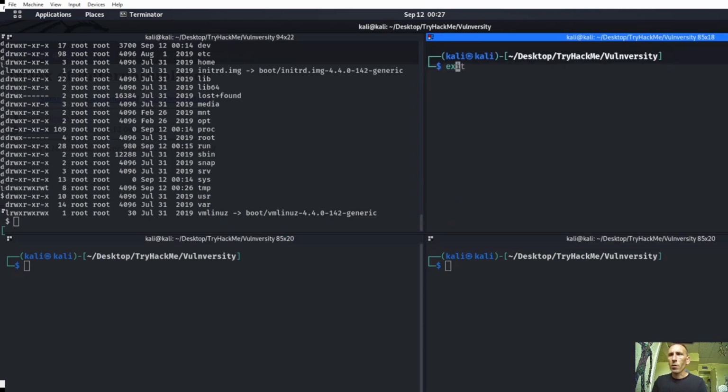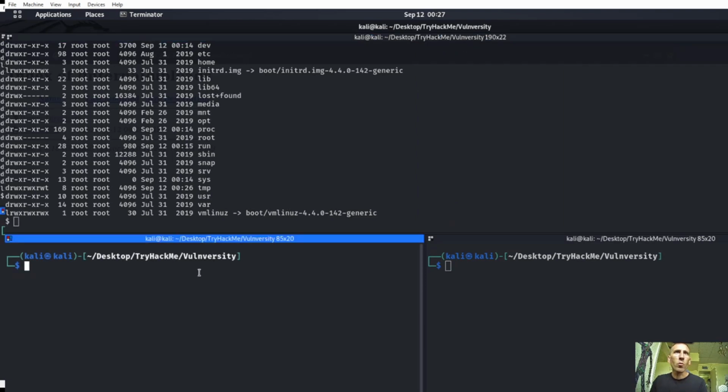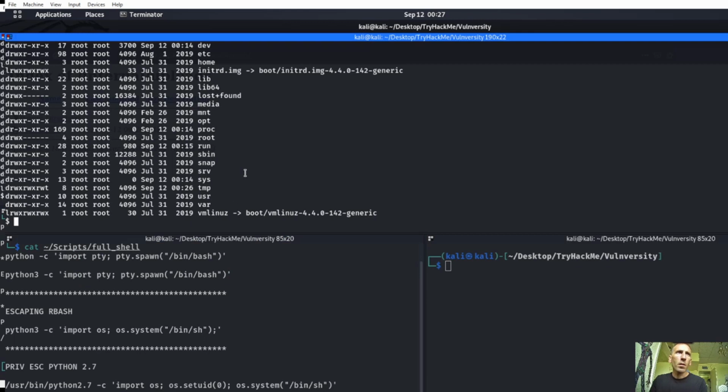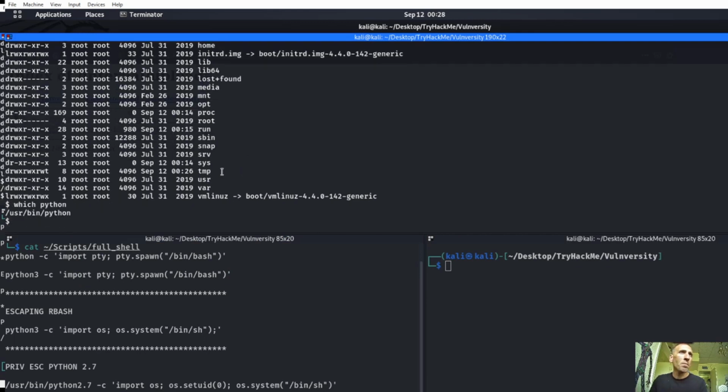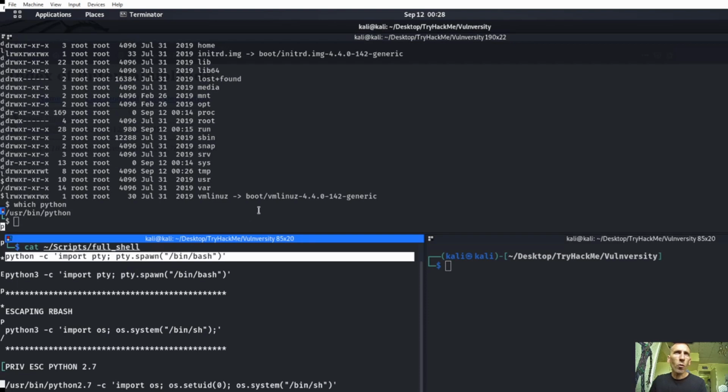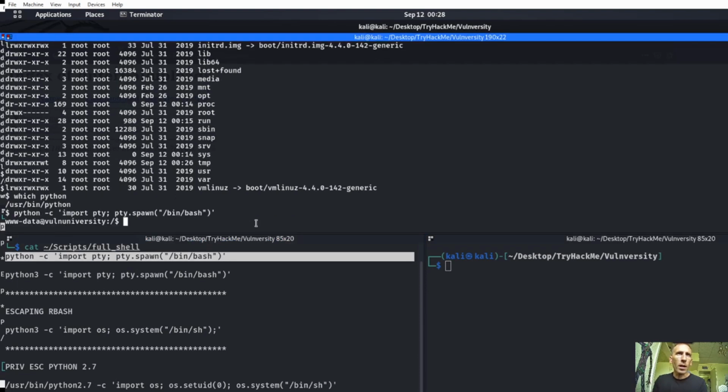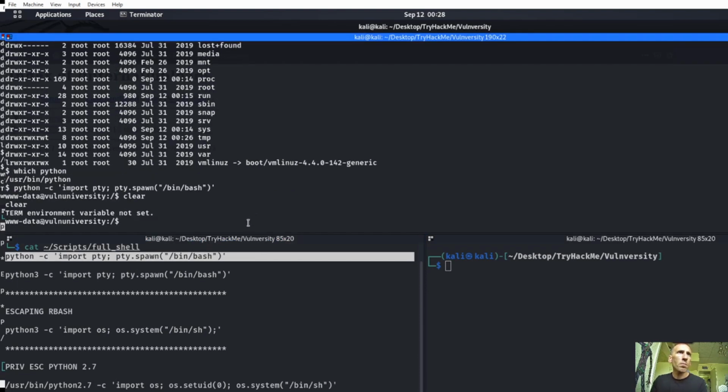Probably exit out a couple of these things too. There we go, so we've got more room here. Then we'll cat our scripts, full shell, right? And let's go ahead and do a which python, /usr/bin/python, so we can throw that guy into there. All right, cool. Are we clear now? No.